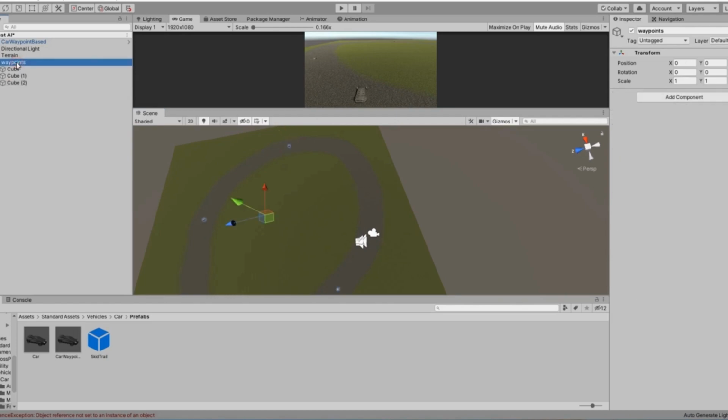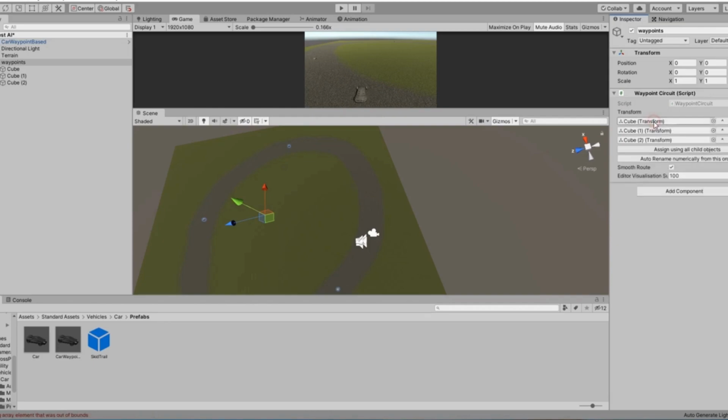Now when these cubes are added, add a script to your parent waypoints game object. Click add component and add waypoint circuit. This script is part of the standard assets, and now if you click this assign using all child objects, it will automatically detect these cubes. You can also change the order of the cubes. For example, you can move it down and again you can move it up. So using this button you can change the order.